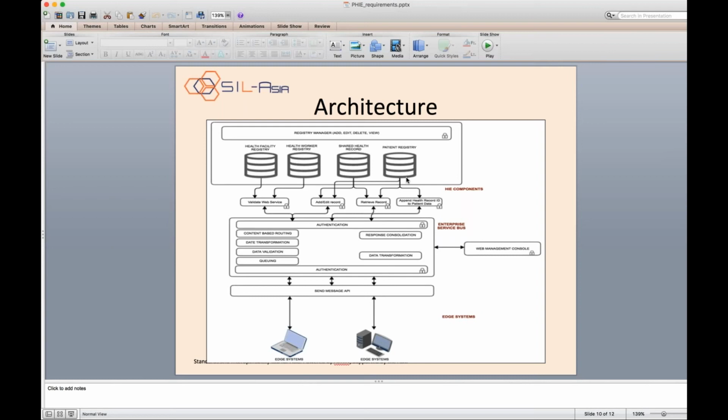Take note that connection to the various registries are done via web services. This allows us to protect the data inside the databases. For the health facility registry and the health worker registry, a single validate web service is made available. This web service will be invoked if the ESB wants to validate if a particular facility belongs to the health facility registry, or if the particular health worker belongs to the health worker registry.